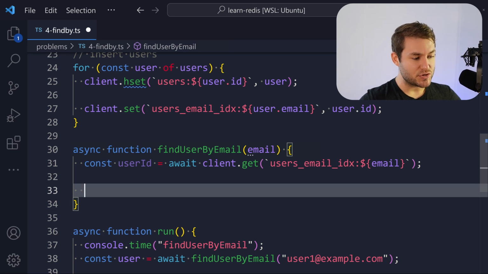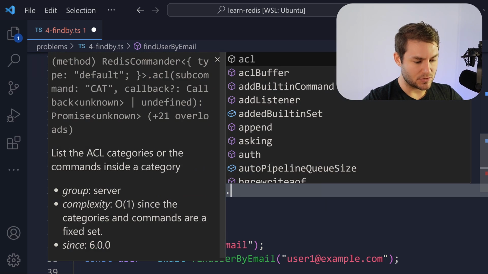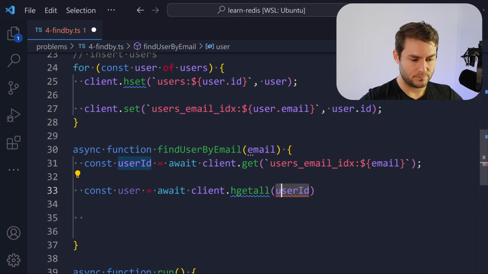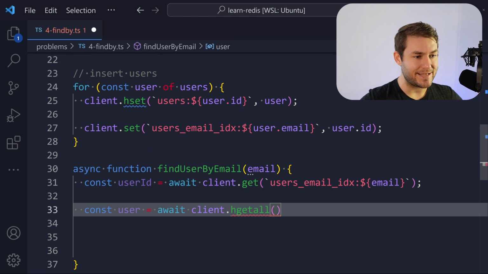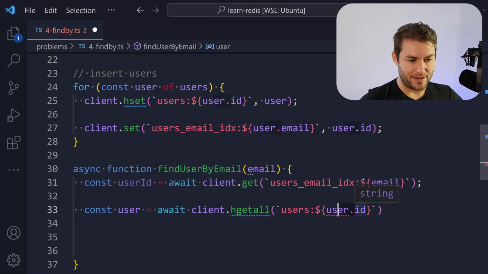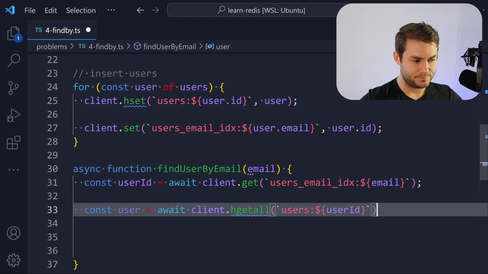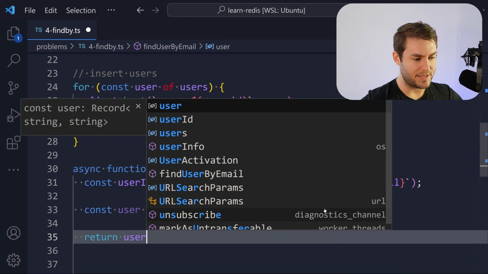So now that we have the user ID, we can get the user back out of the hash. So I can say const user is equal to await client.hgetAll. We want to get them by the user ID, but we set the user ID like this. So let's copy that. And now we can replace this string here with user ID. And then we can just return the user.